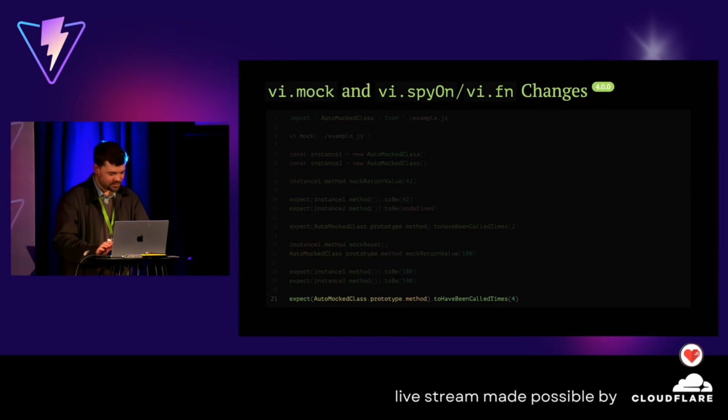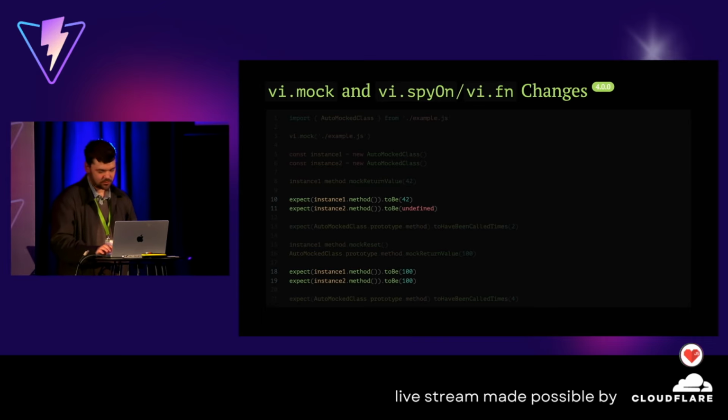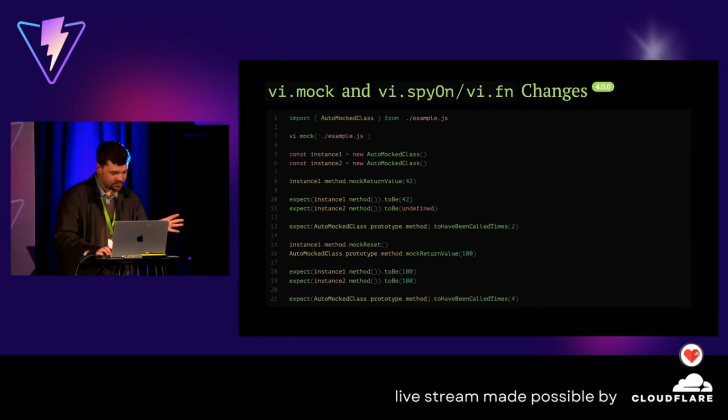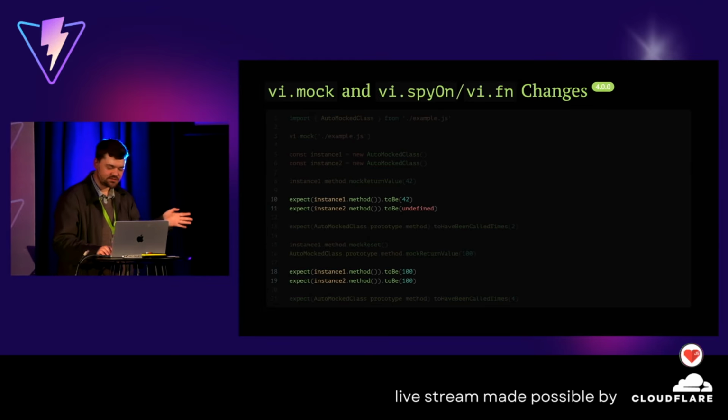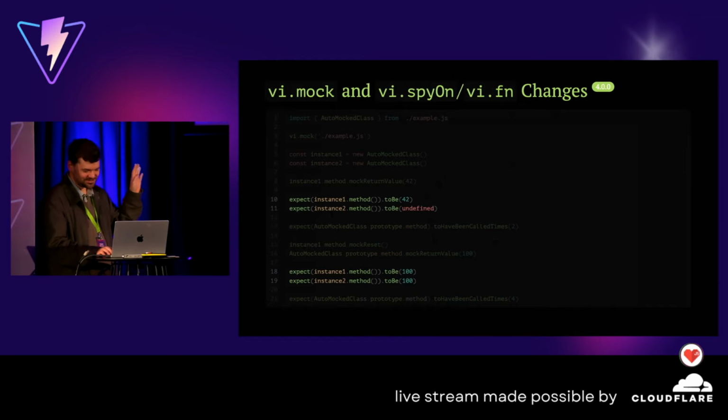As you can see on line 21, we can assert that the method was called 4 times on lines 10, 11, 18, and 19. This is the big change: if you don't have access to the instance, like it's in some function and you don't know where it is, you can still assert that it was called correctly.